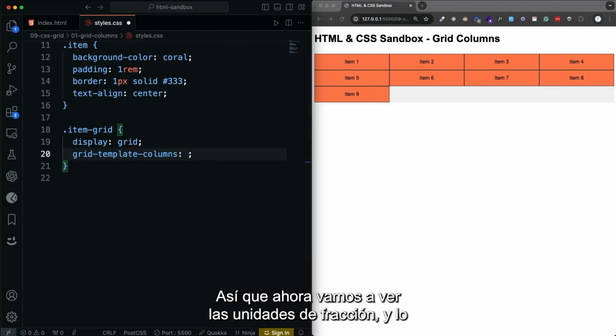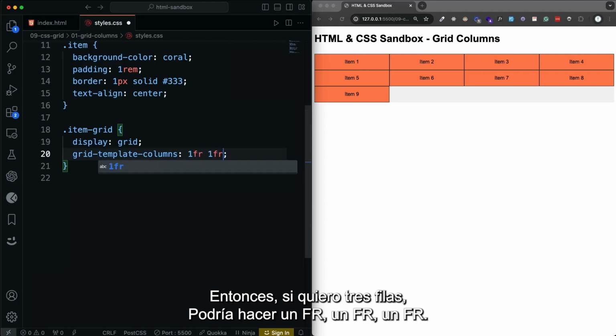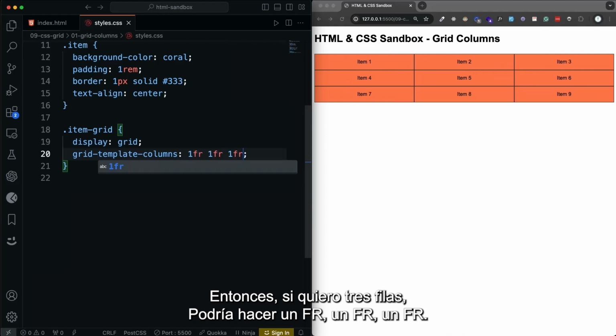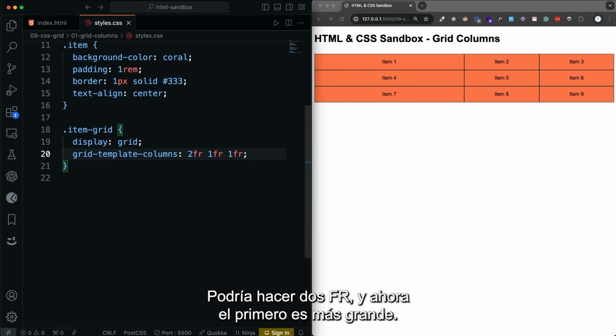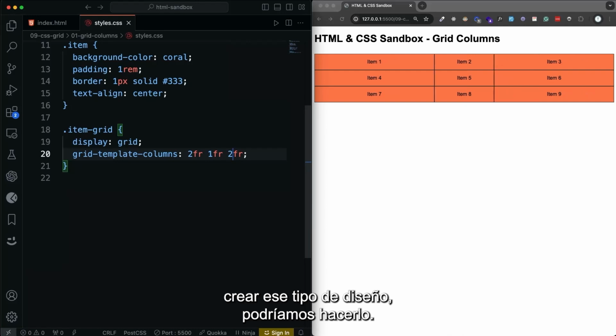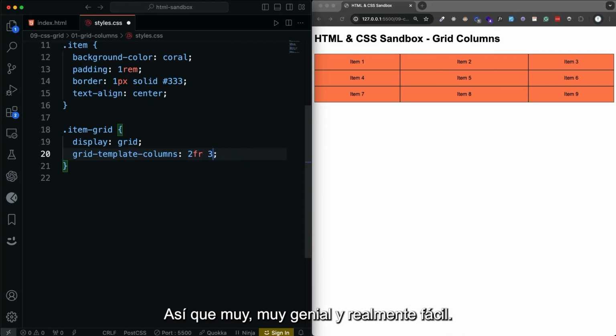So now we'll look at fraction units. And what this does is an FR, or fraction unit, represents a fraction of the available space in the container. So if I want 3 columns, I could do 1 FR, 1 FR, 1 FR. And that gives me 3 that are even. If I wanted to make the first one a little bigger, I could do 2 FR. Now the first one's bigger. If I wanted the last one to be 2 as well and create that kind of layout, we could do that. If I wanted the middle one to be the biggest, I could do that. So really, really cool and really easy.